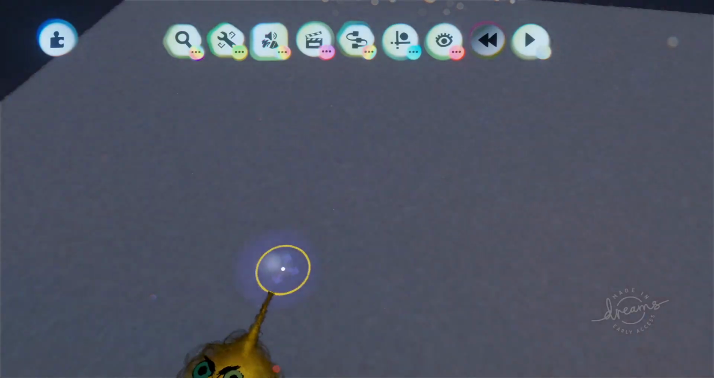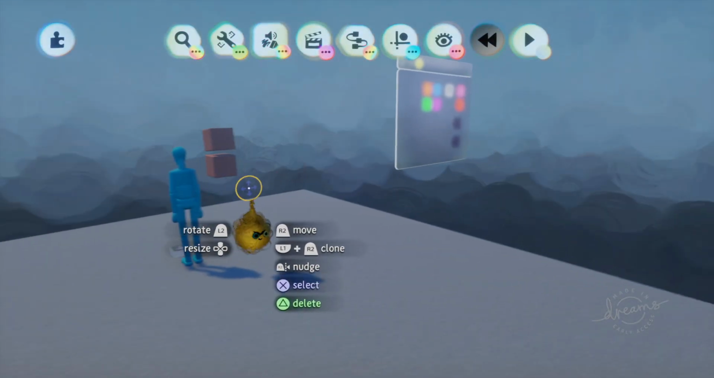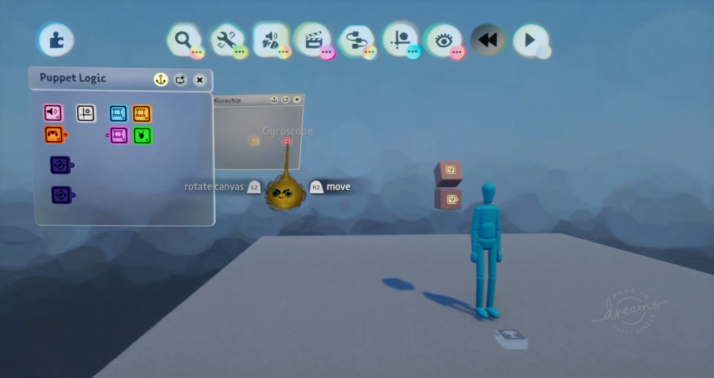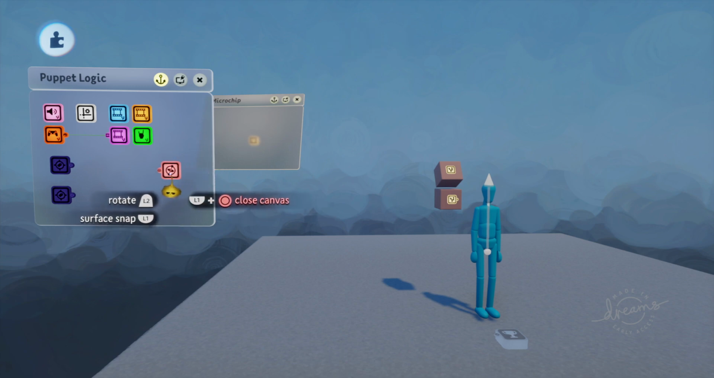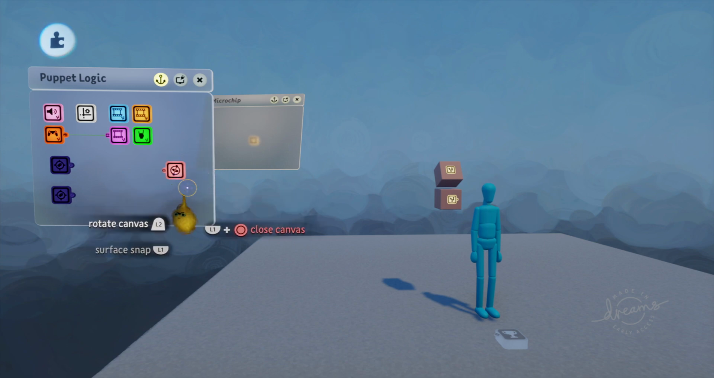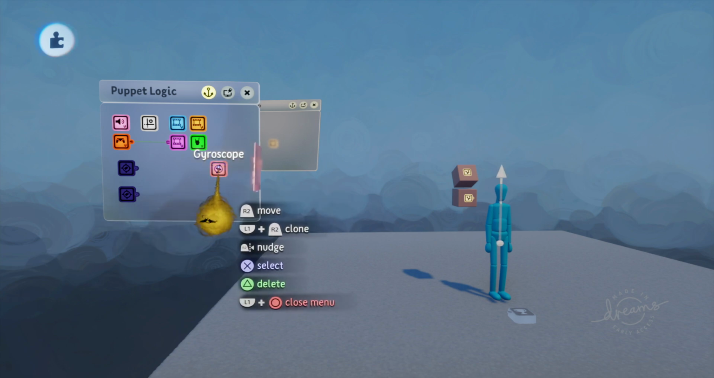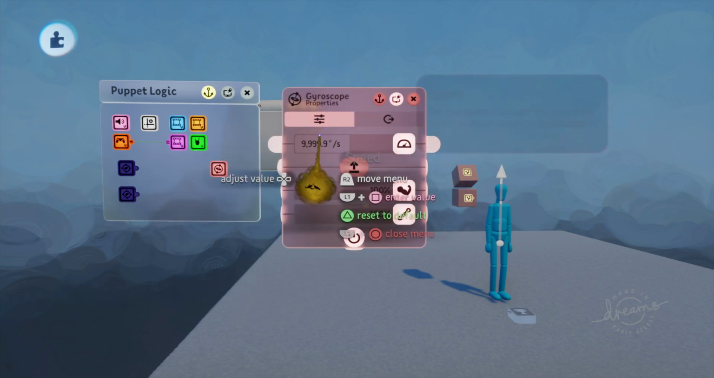Alright, and it's clipping through, and I'll show you how we'll fix that too. But you have another issue, the camera's not staying where you want it to stay. The way we can fix that is we'll take our gyroscope and we'll plop that right on our puppet, and then these are your values.